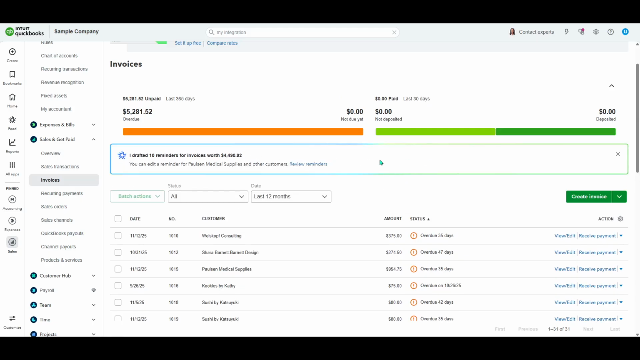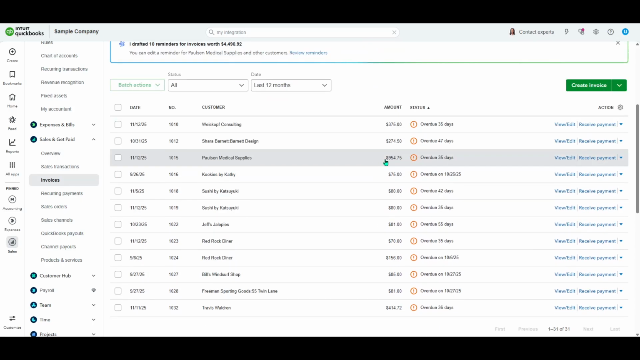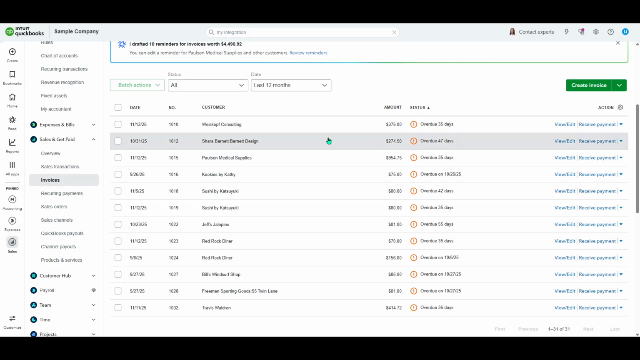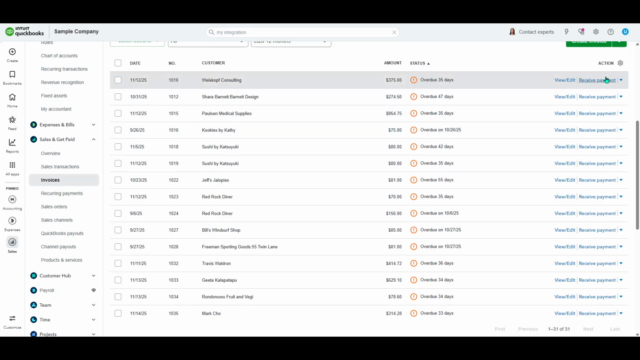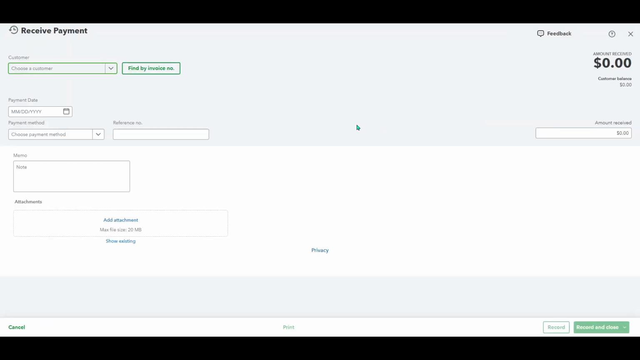attention. From the list of invoices, locate the specific invoice for which you received a partial payment. On that same line, click Receive Payment. This option tells QuickBooks you're recording money against that invoice, but not necessarily the entire amount.